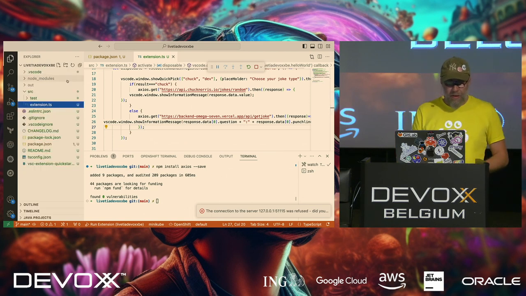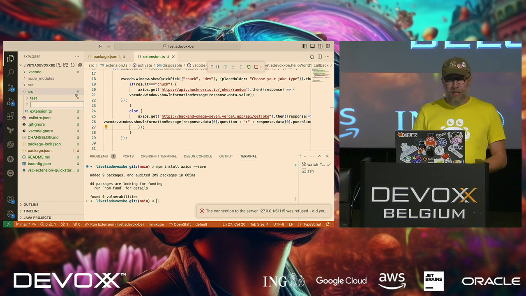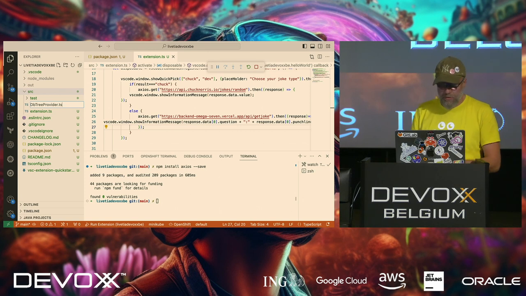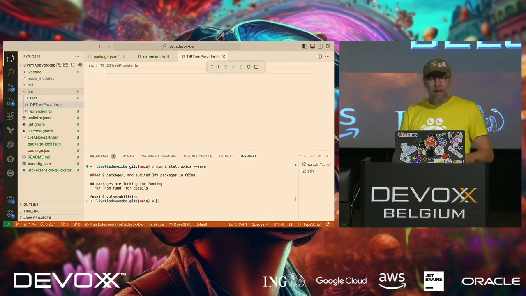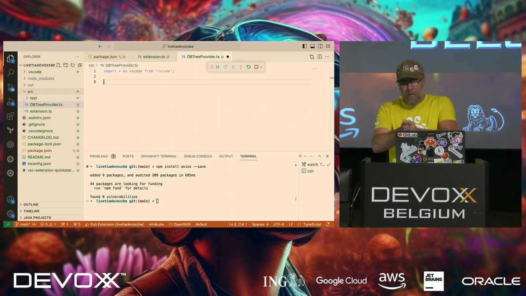And for that, we need to write some code, okay? I will create a new file and I will call that DB tree provider, okay? It will provide me the data for my database tree. Here I can import VS Code. And let's start coding some TypeScript stuff.